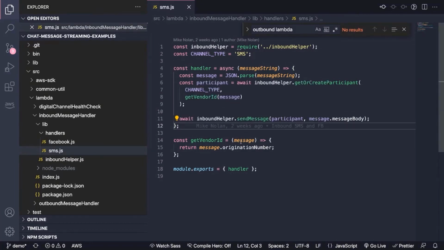Within this handler, we are parsing out the message from the payload. We are using the inbound helper to either get or create a participant. For new chats, this will be creating our new chat contact. It will be creating a new participant. It will be storing that in DynamoDB, and then it will be returning the participant to us. For an existing chat, it's very similar, but we do the database lookup before all of that. If we have an existing participant, we get that from the database and we return it here.